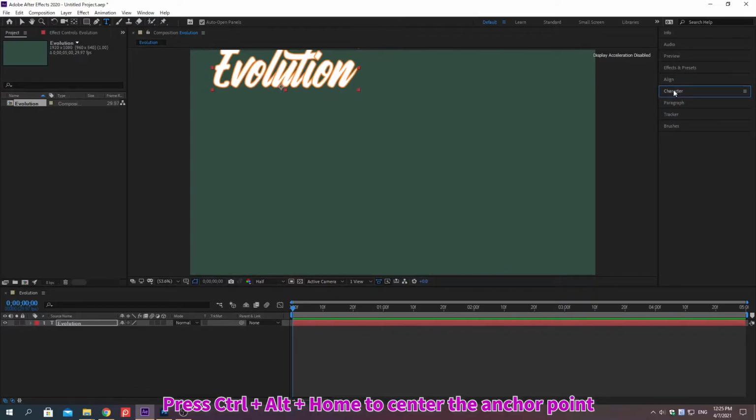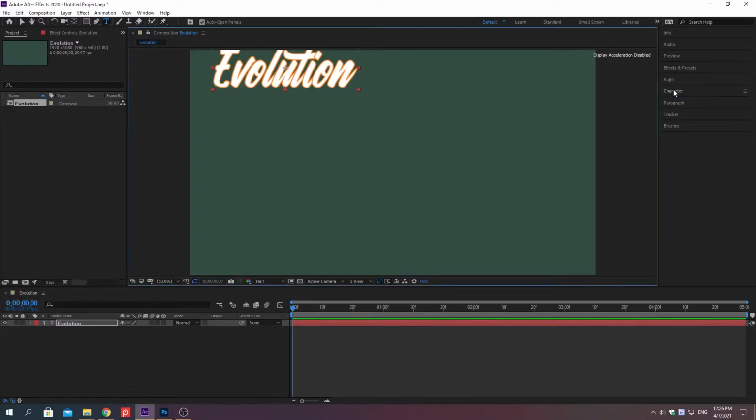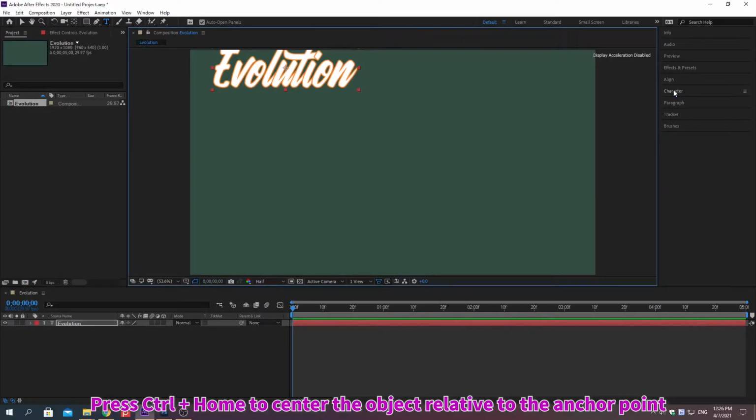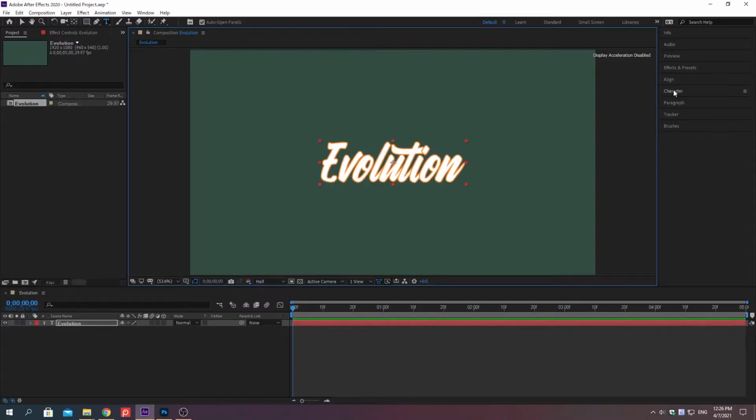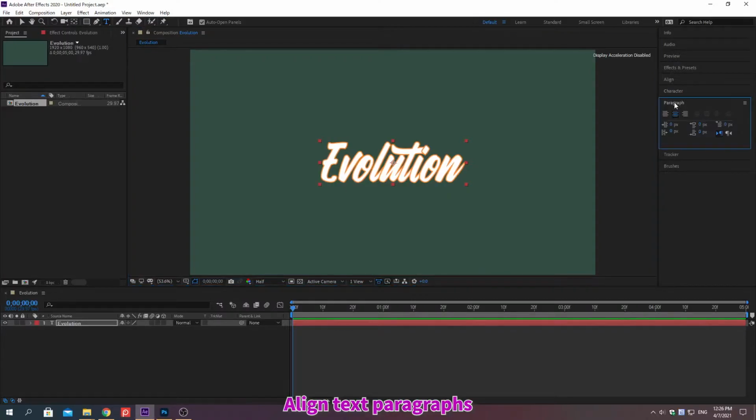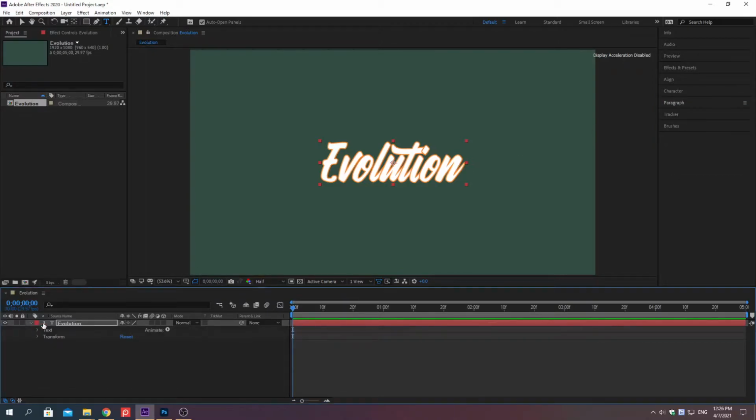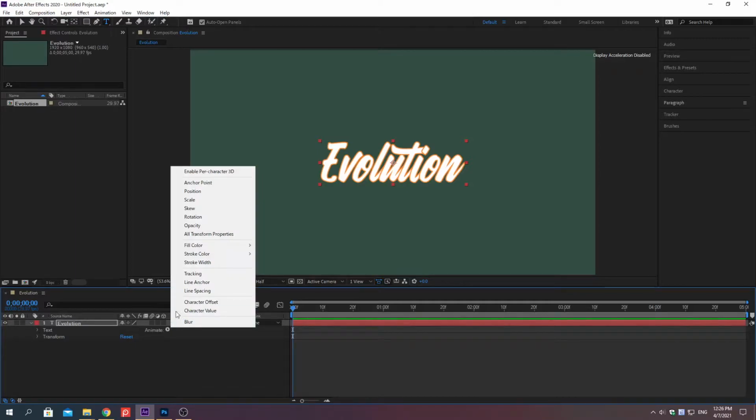Press Ctrl+Alt+Home to center the anchor point. Press Ctrl+Home to center the object relative to the anchor point. Align text paragraphs. Add properties from this button. Select a property.